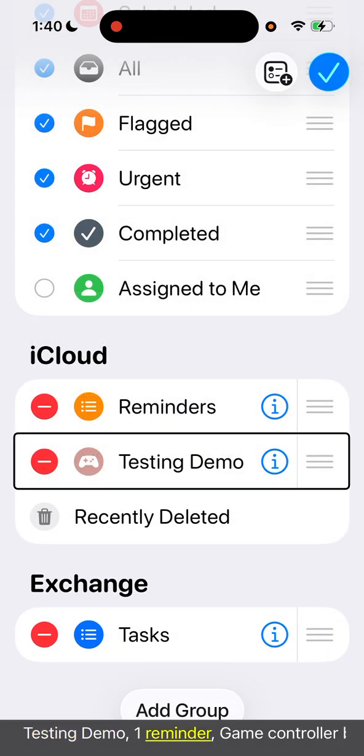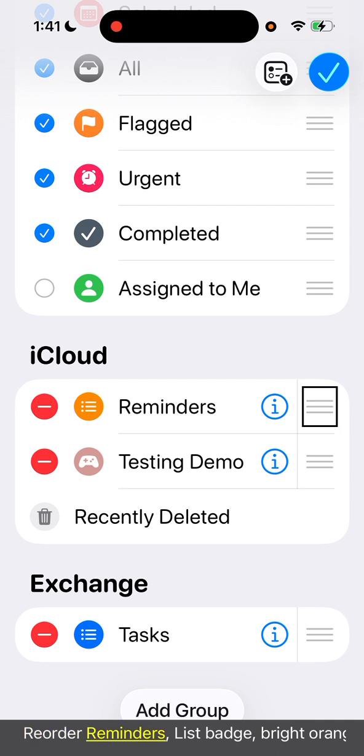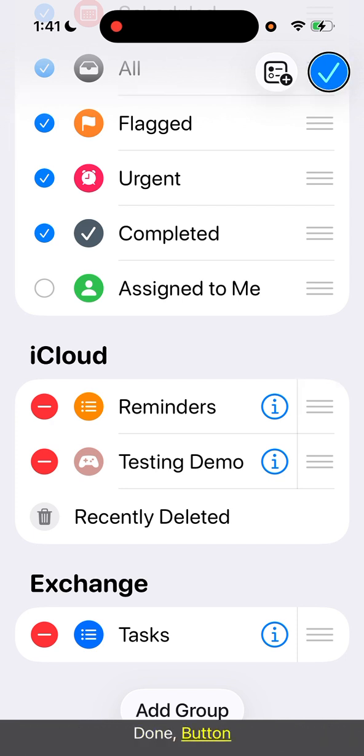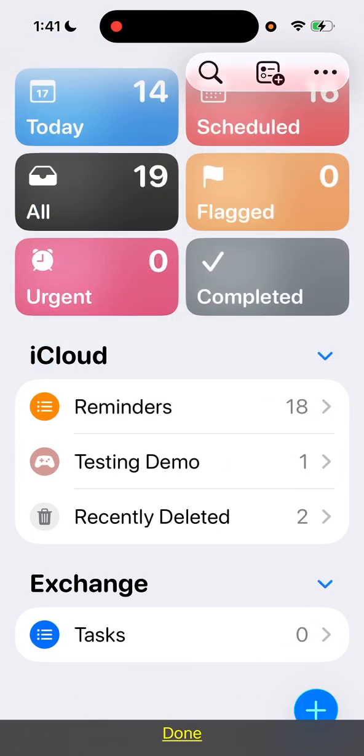Testing demo. One reminder. Reorder reminders. I'm still in the actions section under edit list. Right now I'm in actions and in edit, and I could still be editing these lists, but I'm done. Done button. So I'm going to hit the done button in the top right, and then double tap with VoiceOver.